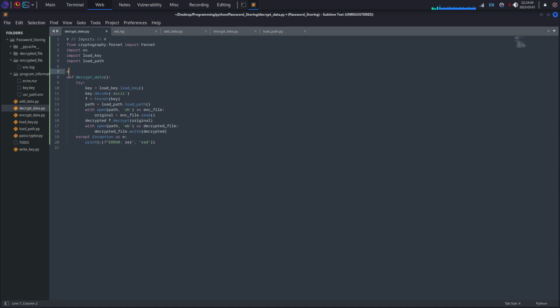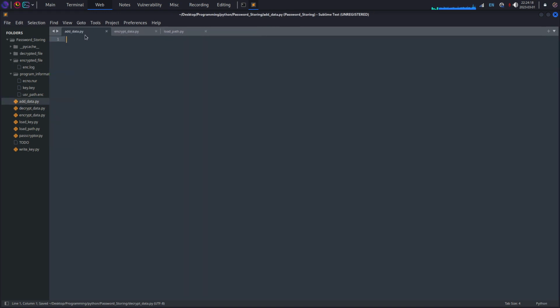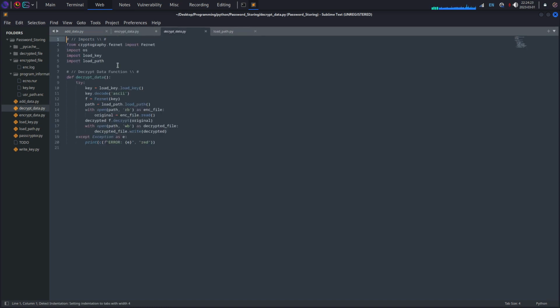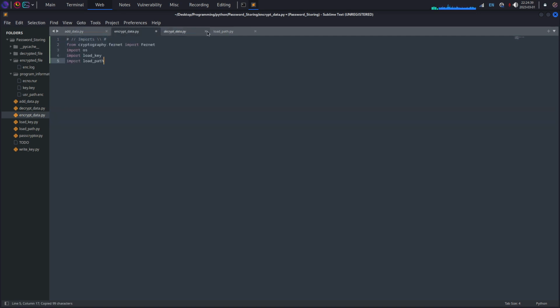We will just go like this. Decrypt data function. Okay, now we can exit out of that. Now we need our encrypt data, and it's going to be the same exact imports, except I do not think we will need our load key and load path, but just to be safe, alright, we'll just add all those in there.